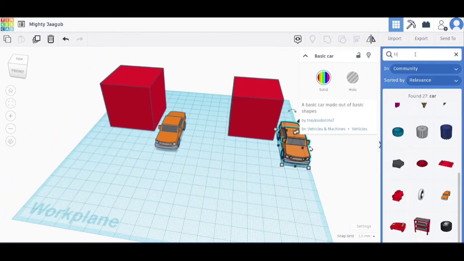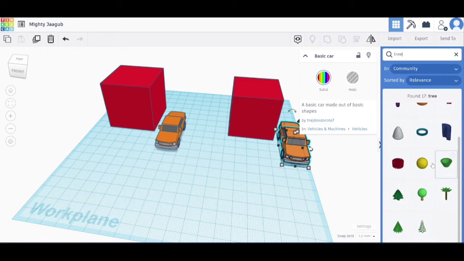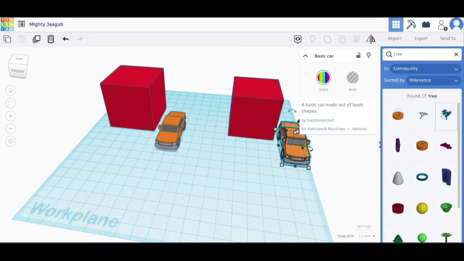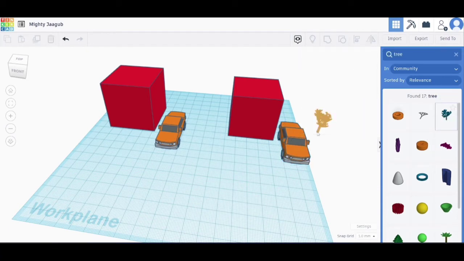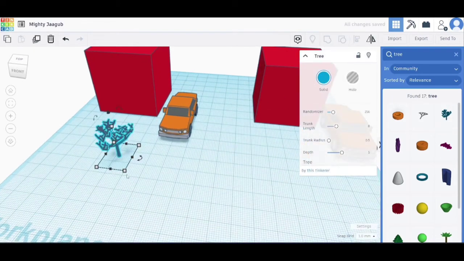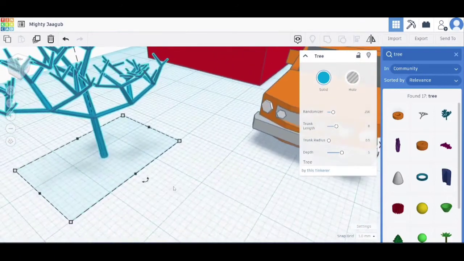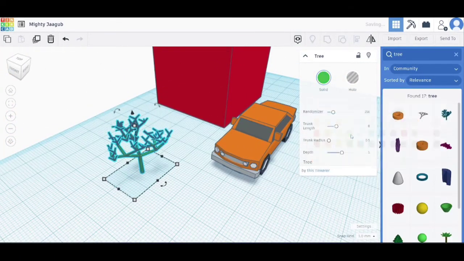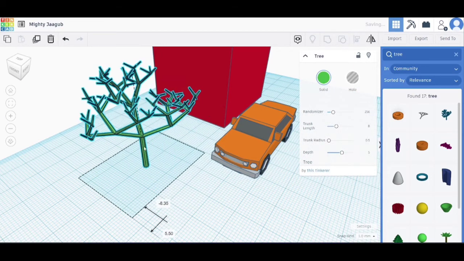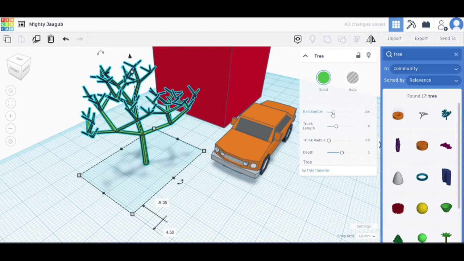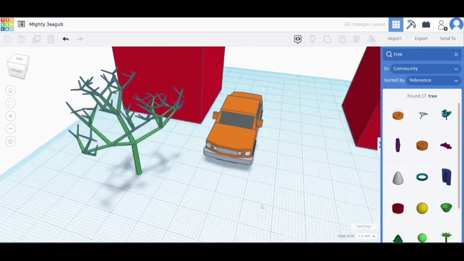I'm going to type in tree in the search box, click enter, and a whole bunch of tree options pull up. They have an evergreen tree here, they have a Christmas tree here, and my favorite one is actually this one in the top right. If I drag that over to the project, now this tree is kind of oddly colored, but it does look pretty realistic. So I'm going to change it to green, and I'm going to make it bigger. And what's cool about this particular tree model is it has a randomizer, so it can look different. You can make it look different for every tree.